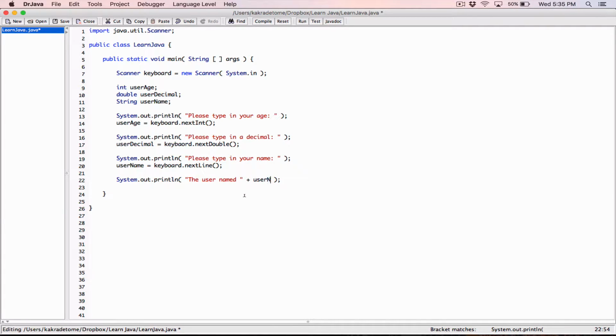My typing is bad, sorry. The userName, let's continue our string, comma, aged. We'll have the age stored in the userAge variable. So aged, let's concatenate the userAge variable to it. Aged userAge, let's continue our string, is, but let's say has a favorite decimal.